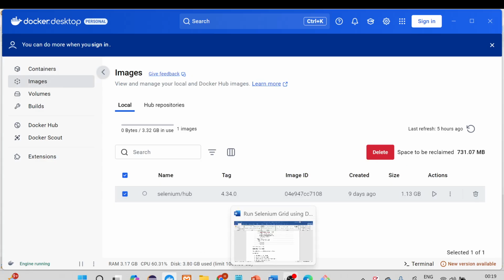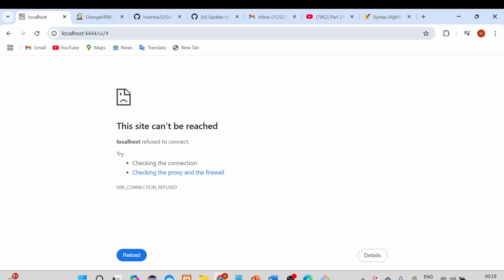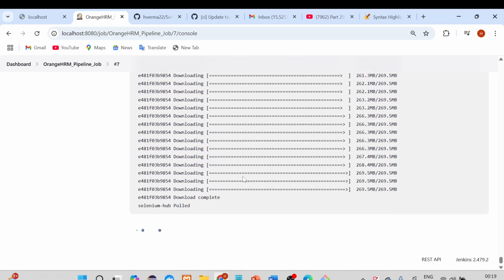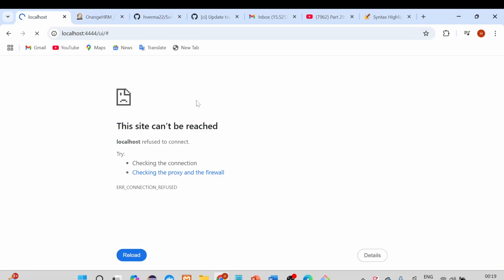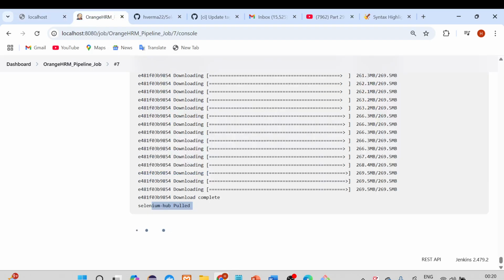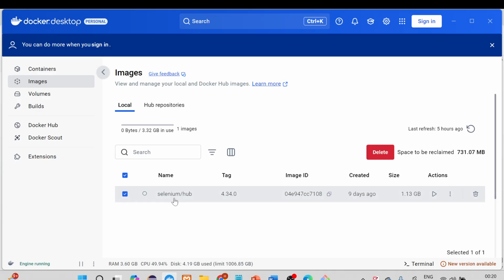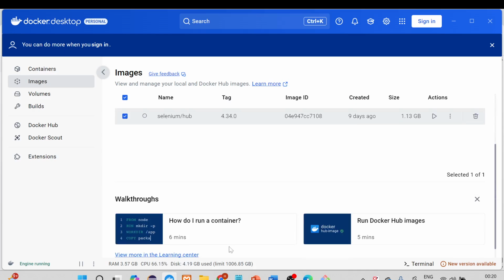So let's have a look at this one. It is downloading, Selenium hub pulled. It will download all the nodes as well. We have not started the hub, so that's why it says this site cannot be reached. It is coming, and let's wait for a couple more minutes. We have only seen the hub over here. The hub is downloaded automatically.